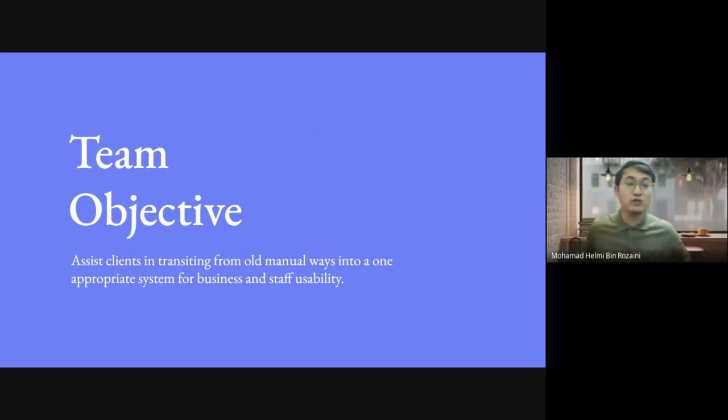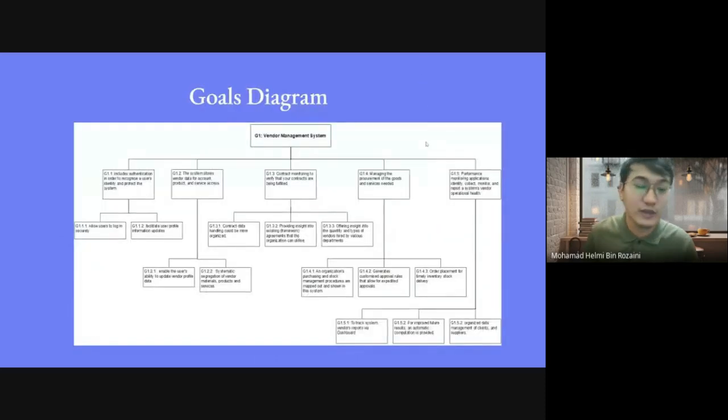So we'll continue with our team objective. The first one is to assist the client in transitioning from manual ways to one appropriate system for business and staff usability. As we are aware, this company's contract, sales, and vendor data are stored in physical files, which is inefficient because they must search through cabinets to locate a single file. In our system, we offer a real-time monitoring system so the employees are better informed of contract expiration and procurement progress. I will continue with the goal diagram.